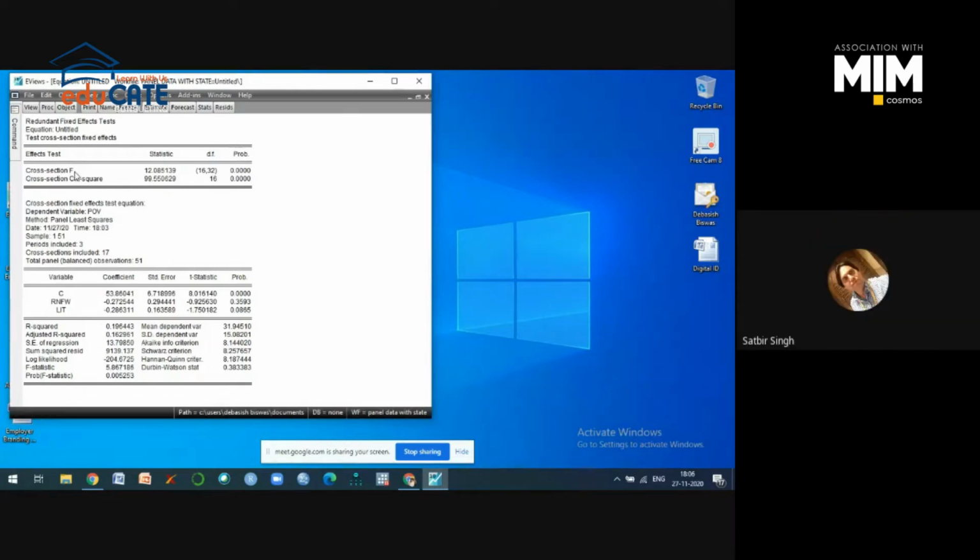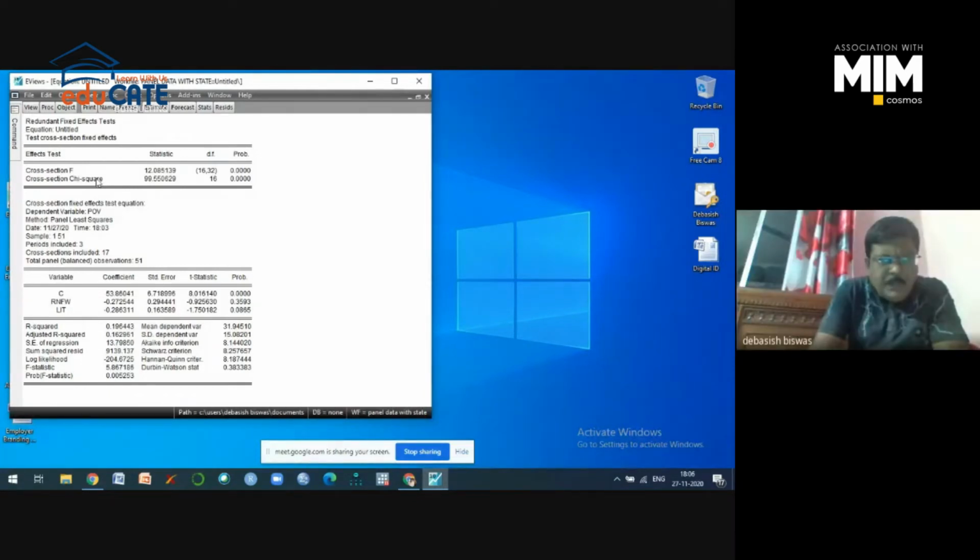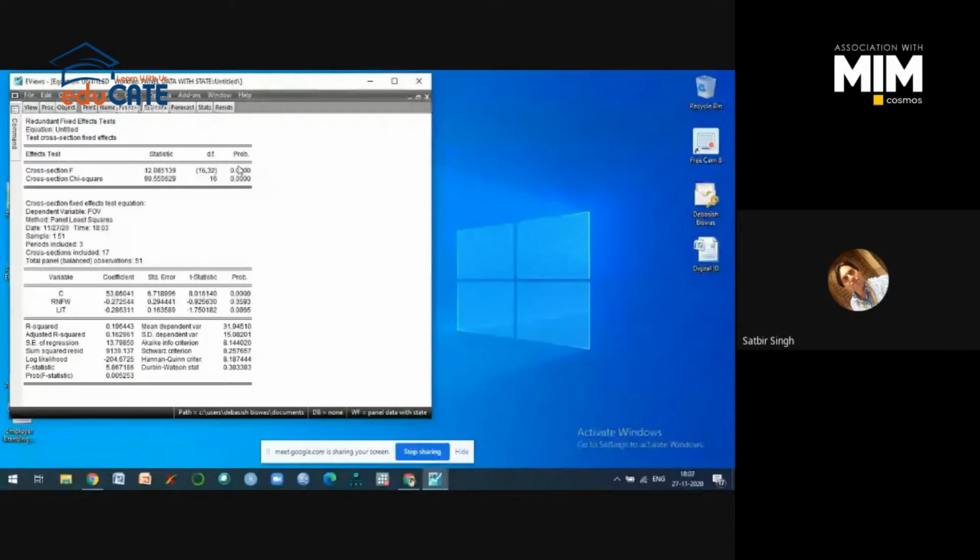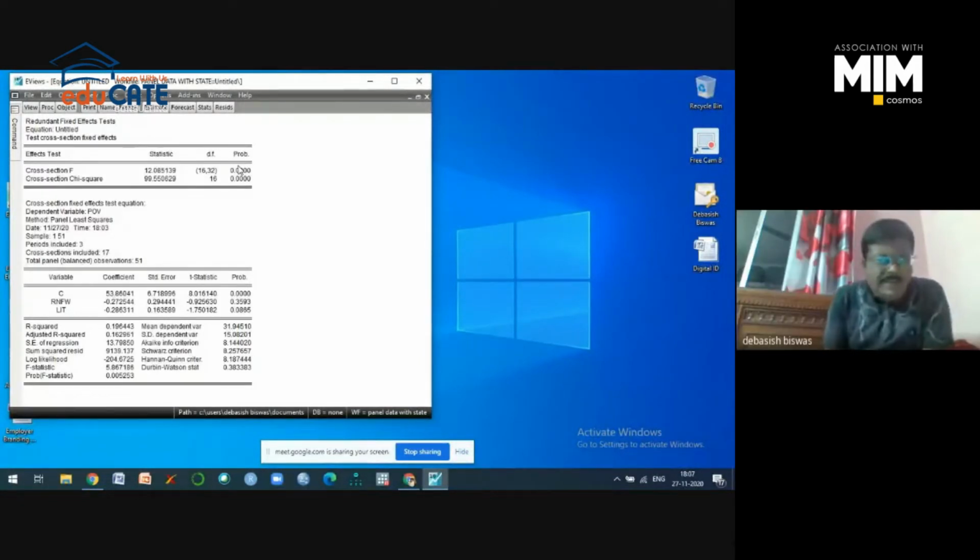Here the F statistics value is 12.08. Whether this value is significant or not can be checked here. This is your probability value. And if this probability value is significant, then you are sure your fixed effect model is comparatively better than the pooled regression model, right? That is similar to the restricted F test in panel data.